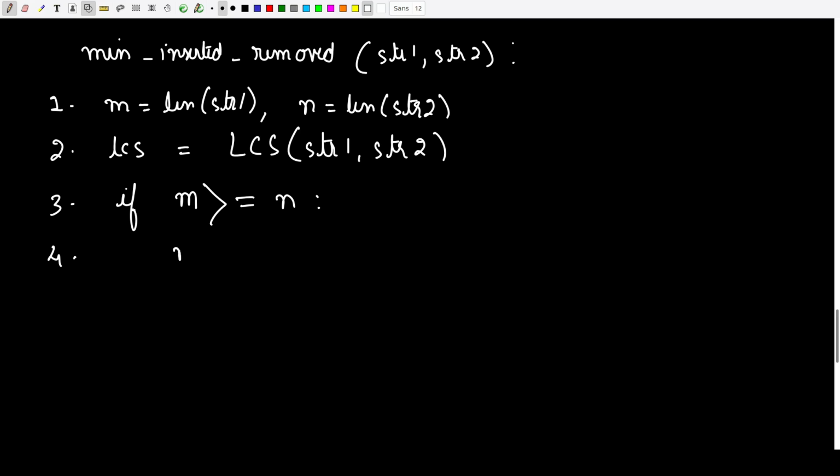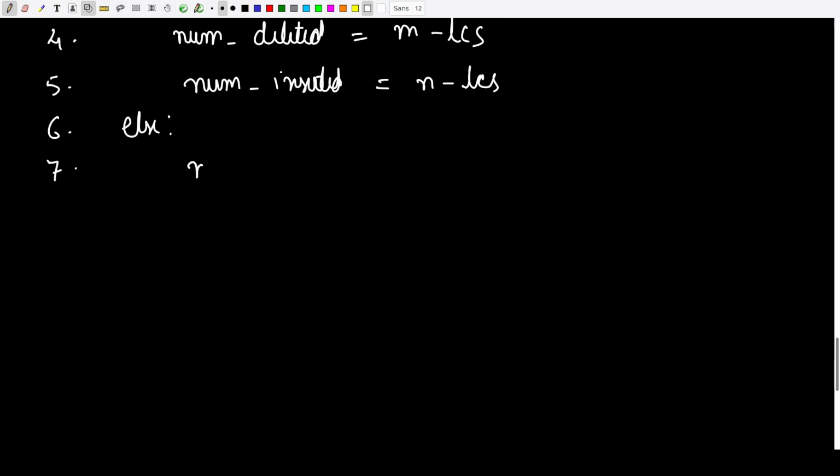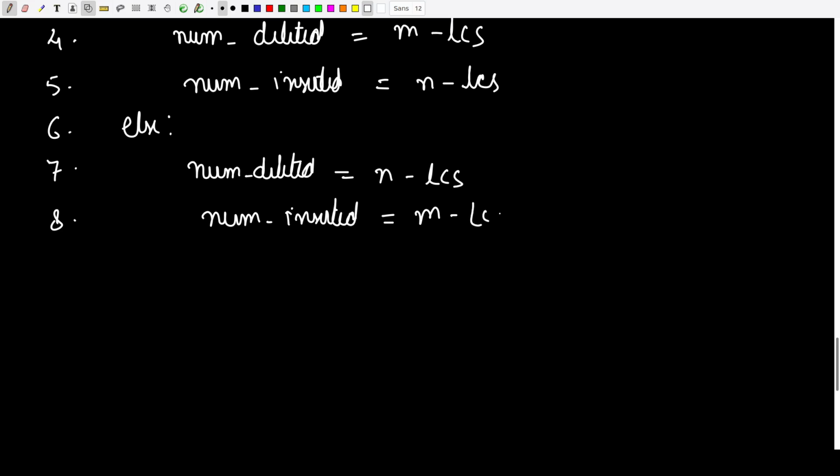If m is greater than or equals to n, then num deleted will be equals to m minus LCS, and num inserted will be equals to n minus LCS. Otherwise, num deleted will be equals to n minus LCS, and num inserted will be equals to m minus LCS. And towards the end, all we have to do is return num deleted plus num inserted.